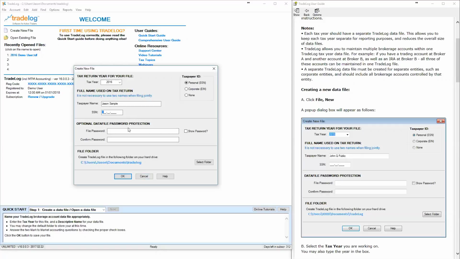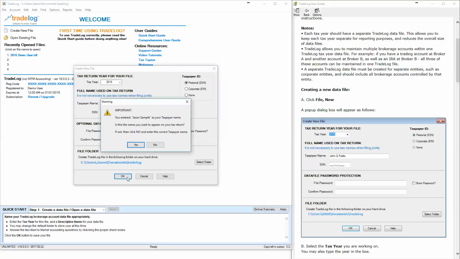Once you've set up the file, I recommend you keep the location where we save it in the Documents TradeLog folder. This way, all your TradeLog stuff is kept together. But if for some reason you have another specific location you want to store your data files in, you can choose to select a folder and change the location. But we recommend, as best practice, keeping it in this folder. That way, it's easy to find things and back things up. So once I've filled that information out, I click OK.